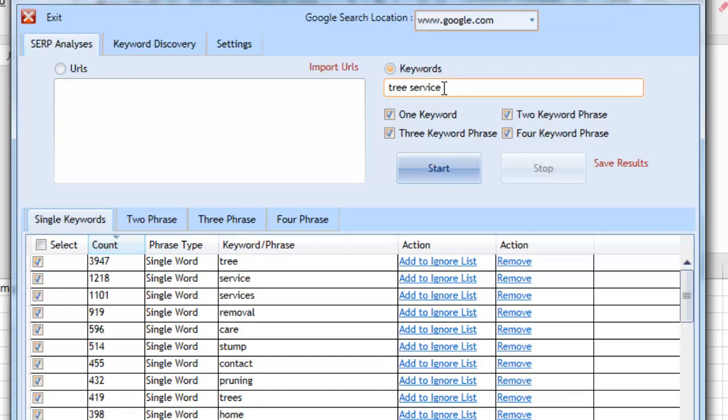So for the terms tree service, guys, you can see that these are the most popular single term words. So you've got tree, you've got service, you've got services, you've got removal, you've got care, you've got stump, you've got, okay, contact would be maybe from contact us or something, so you wouldn't want that and you'd ignore that. You've got pruning, you've got trees, you've got trimming, you've got home, you've got work, you've got arborist, you've got emergency, document, clients, information, whatever.